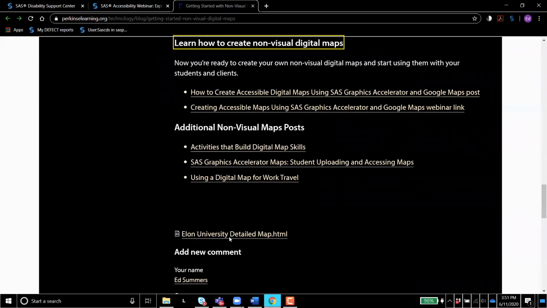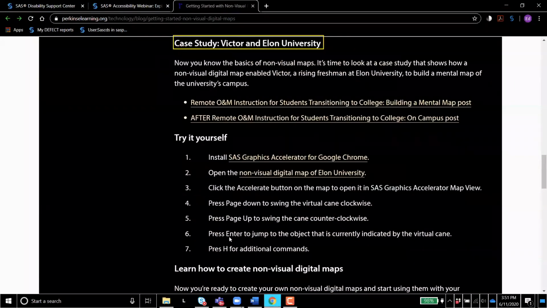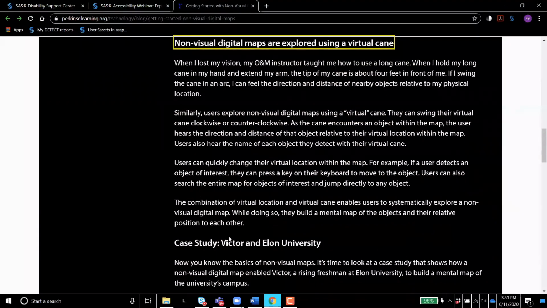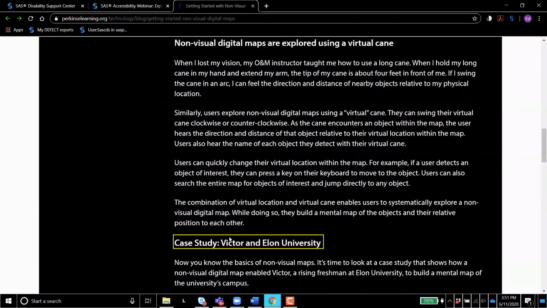Let me go back up. Guide yourself, heading level 2. Case study: Victor and Elin University, heading level 2. Non-visual digital maps are explored using a... There we go. Case study: Victor and Elin. Okay, hopefully you can see this section here for the case study.